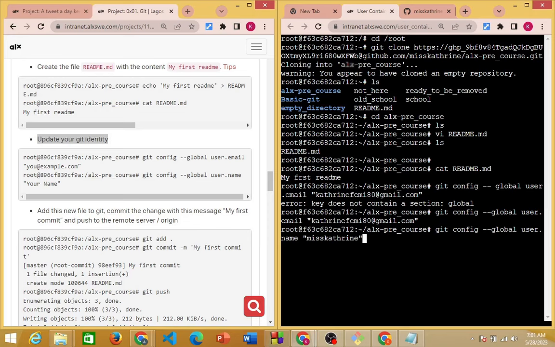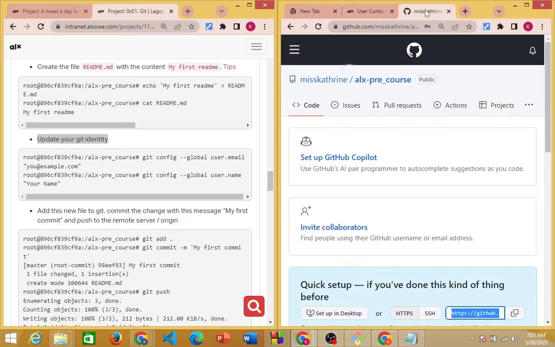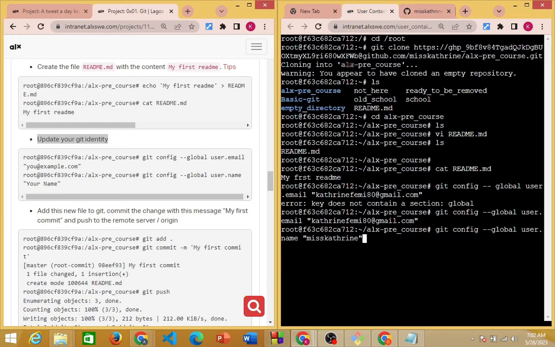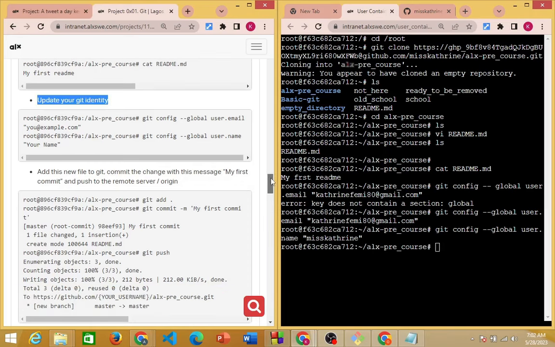So once you type that in, you go ahead and hit enter. All right. So we have updated our identity. Anytime we are pushing now, it's going to push directly to the remote. Get that?